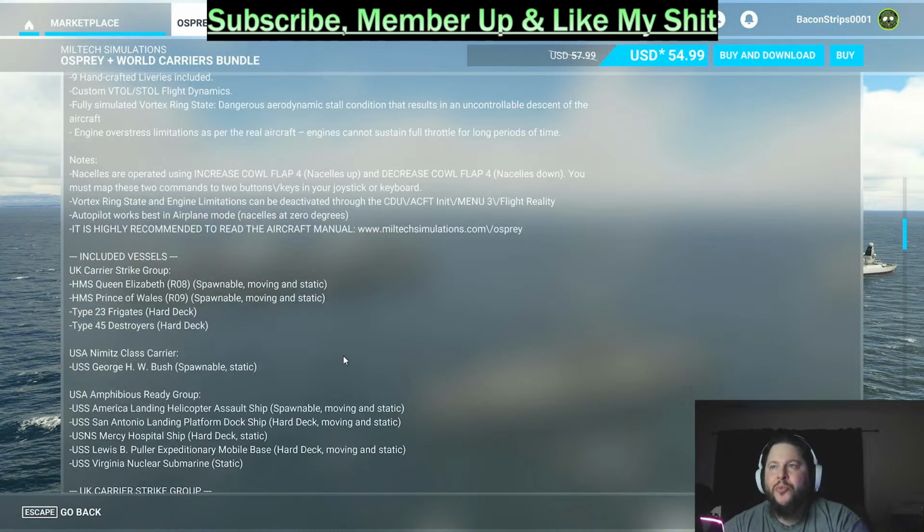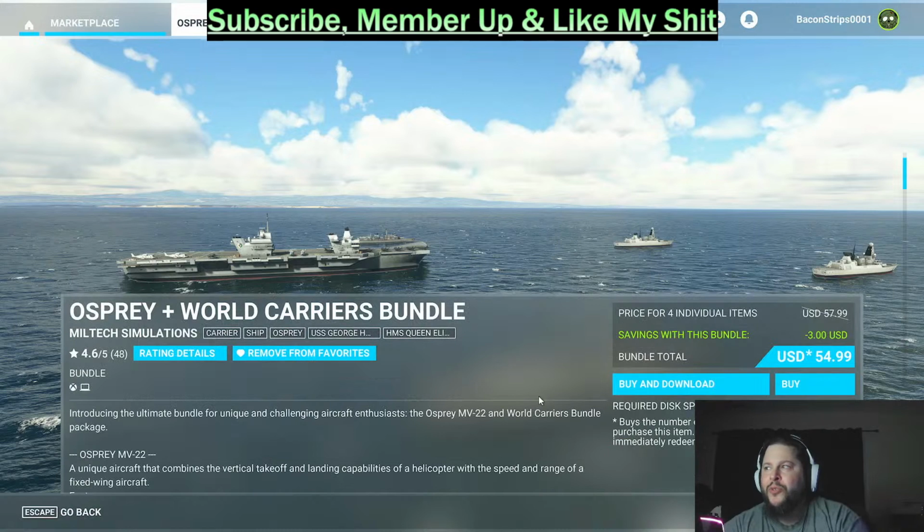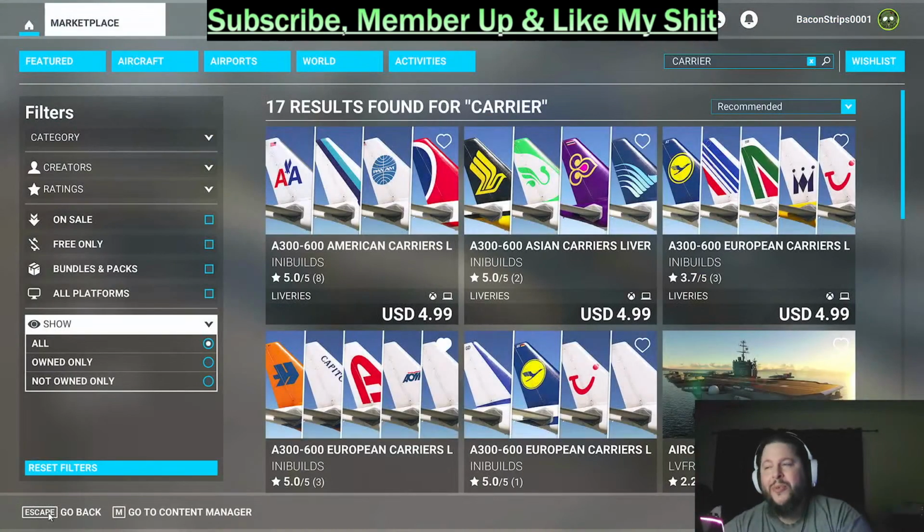But yeah, the Osprey is what I really want. I really want to fly the Osprey. At one point, this was down to like $30, and I didn't buy it. I'm kind of kicking myself now that I didn't, because that was before I was really into military planes on this simulator. Now I'm hooked.